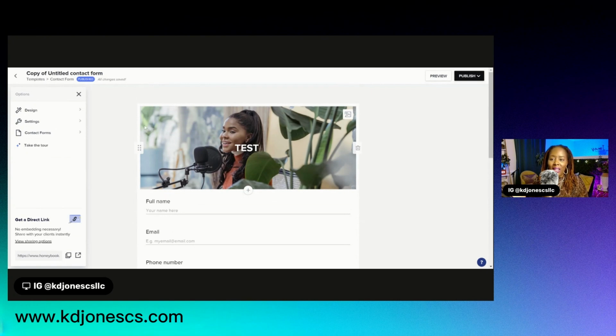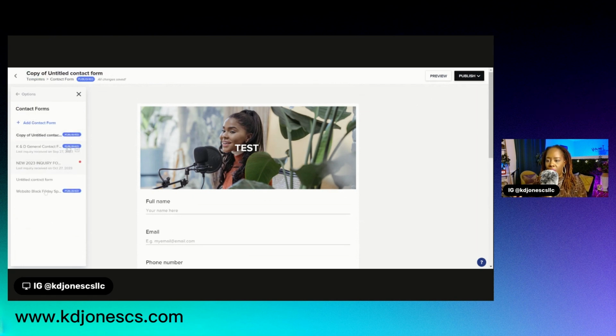You can customize anything inside of contact forms. I always recommend going through and naming your form. So name your form, because just like us, we have several different forms, as you can see.